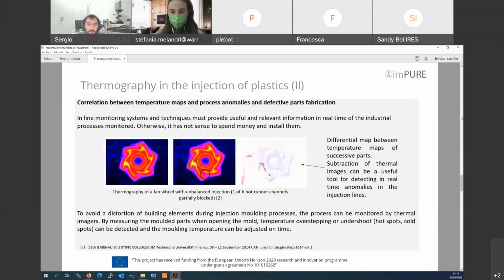So you can detect if there is an accumulation of heat on some part, or if a colder part of the piece can be seen. So you can easily detect the differences between both pieces.